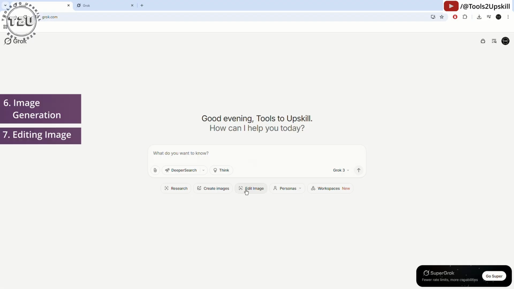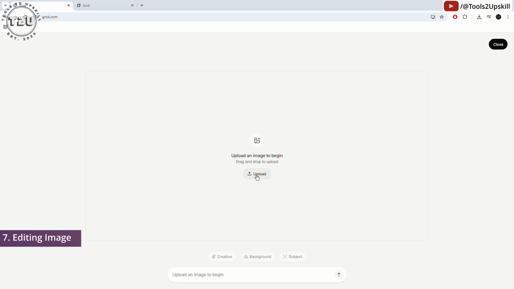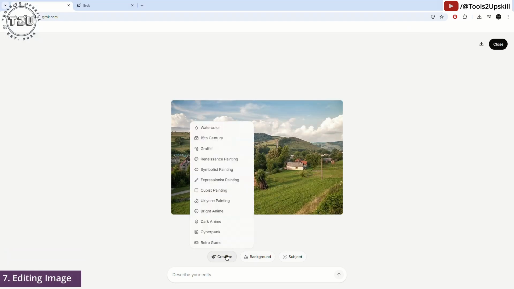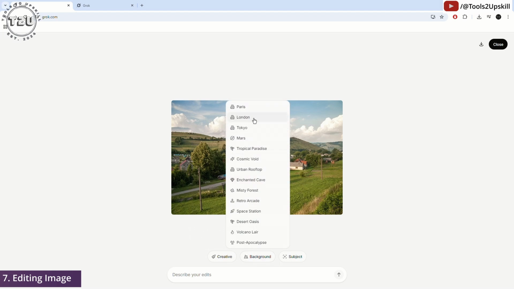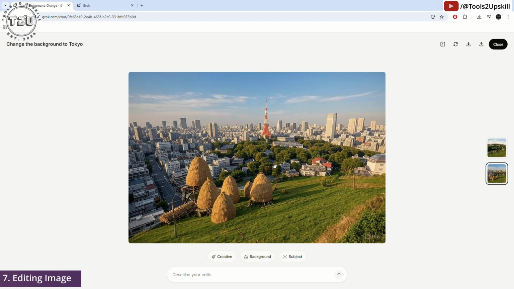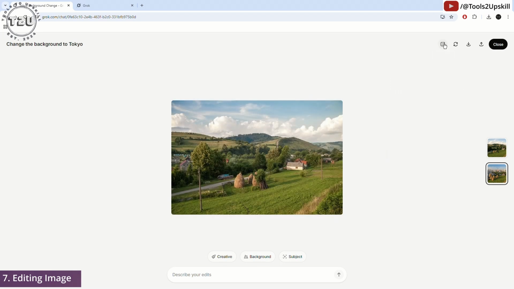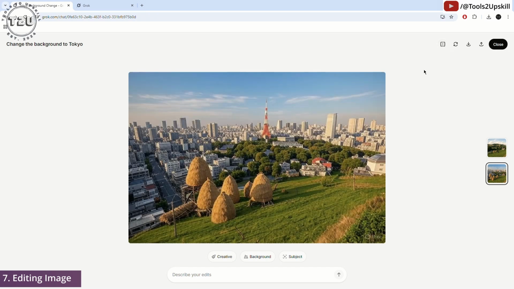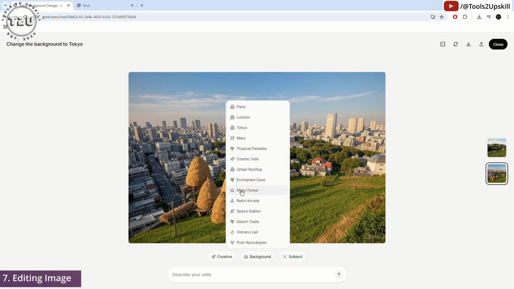Well, let me explore this edit image feature better. I'll upload an image which I've downloaded from the internet, and I can convert this into watercolor, 15th century graffiti, or anything else, which I've already shown you. Let's look at what this background does. Let me select Tokyo. Now it has tried to blend in the image that I have uploaded and has added the city landscape of Tokyo as a background. If I show you the earlier image, this is how it looked, and this is how the current one looks.